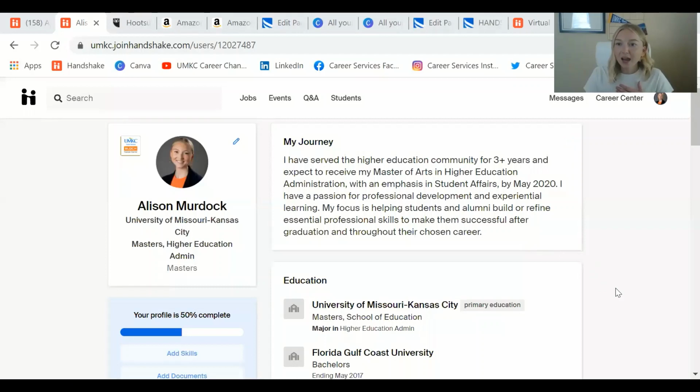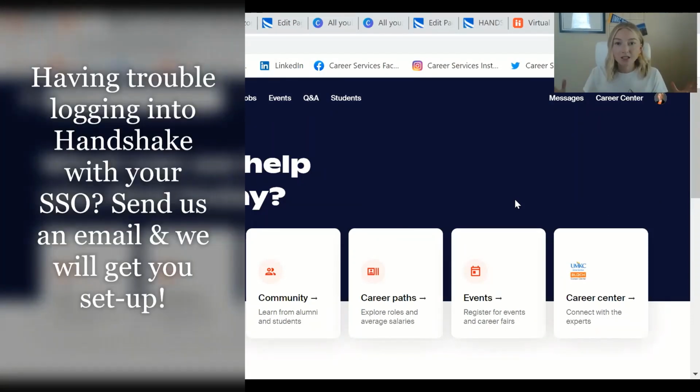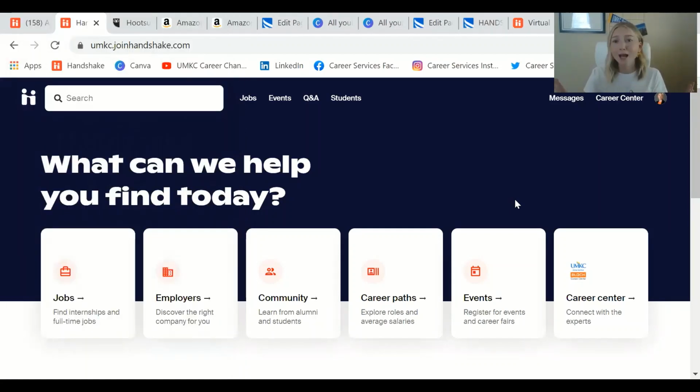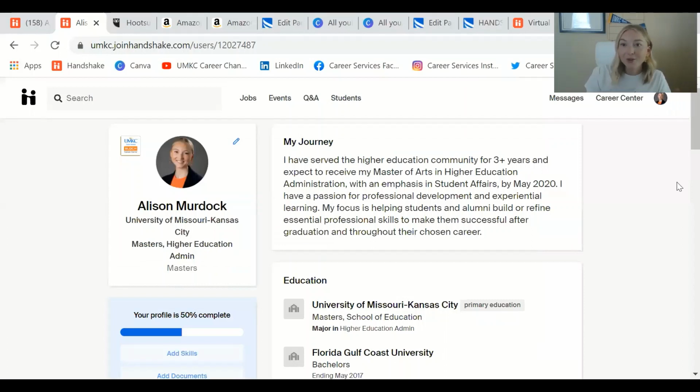I recently graduated with a master's from UMKC, so I am an alum, and so I do have a profile on Handshake, and for the most part, it's pretty filled out. So I'm going to go back to the home screen so you can see what I did here. When you log in, you'll directly go to the home screen. If you've never logged into Handshake before, it will prompt you to complete your profile. So perfect timing, right? Just go ahead and complete it if you have the time. But you'll go to the home page. When you're at the home page, you'll be able to click on your profile, and then it'll take you to your profile. So welcome to my profile.